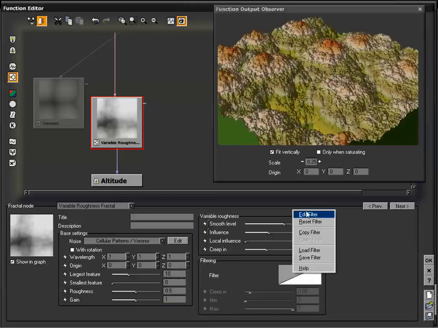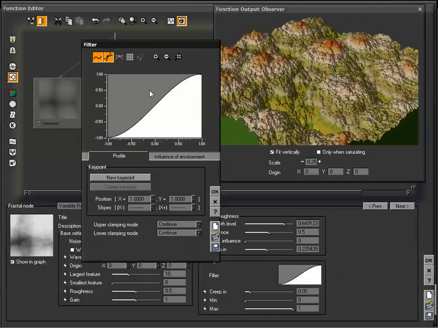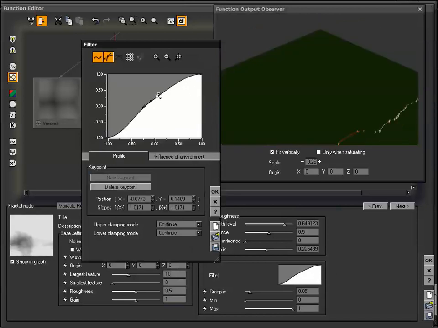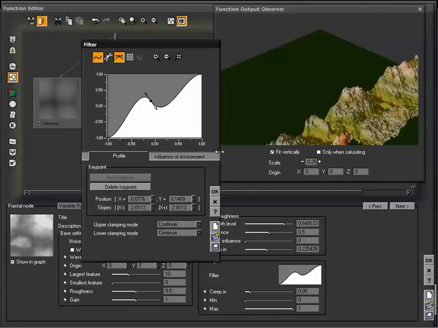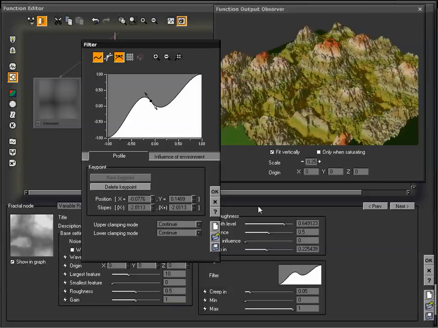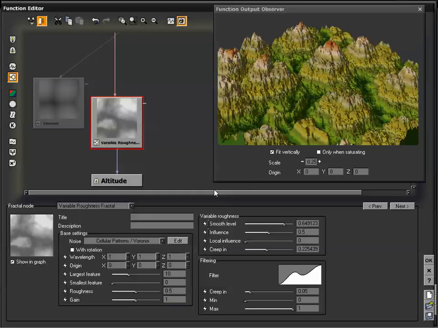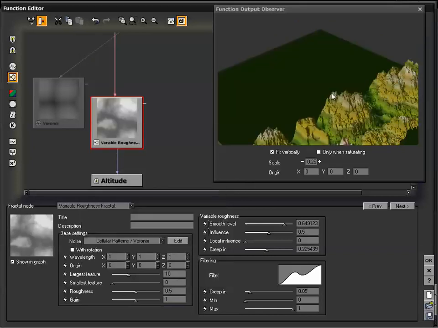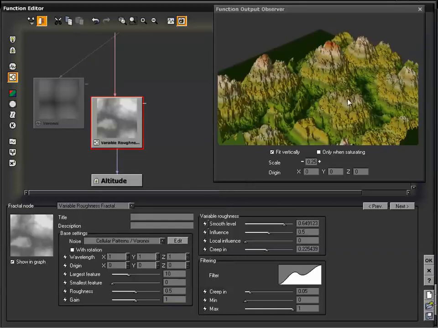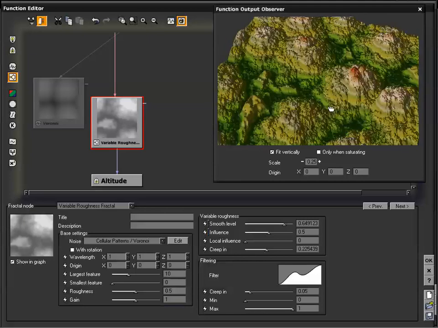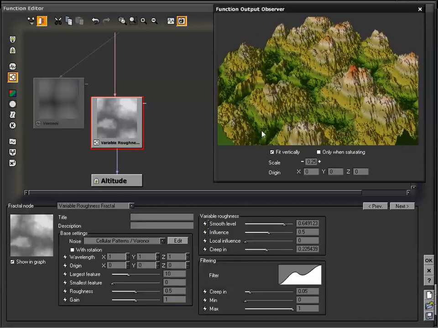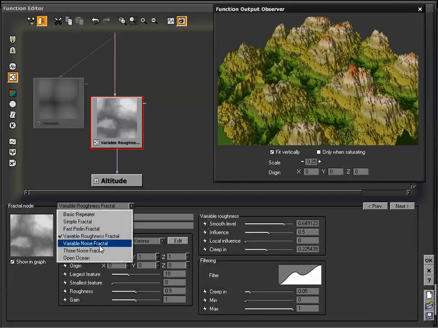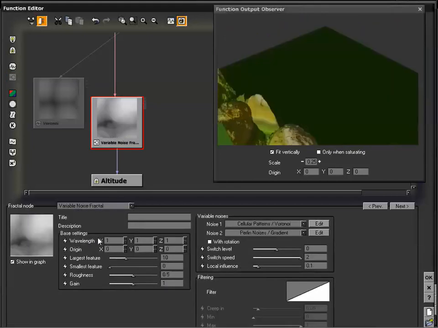Plus, we could always end up adding a filter to this, just as we did before. Just turn on curves, and I'm just going to create a new key point and make a very simple filter. Click OK, and now we can see a really interesting looking terrain and a nice looking landscape. Okay, so let's move on. Our next is a variable noise fractal.